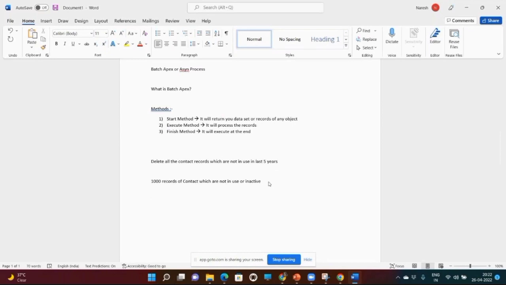For example, when you have 1,000 records, internally it will divide them into chunks of 200 records each. There will be 5 chunks for 1,000 records. In the first chunk it will execute 200 records. Again in the second chunk it will execute the next 200 records. Third chunk 200, meaning 5 chunks.